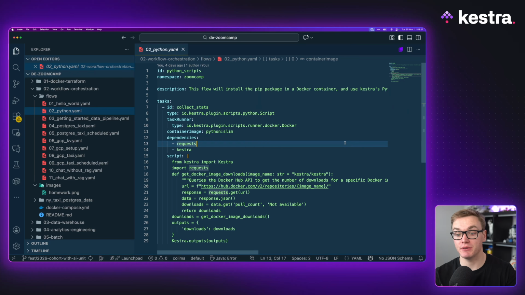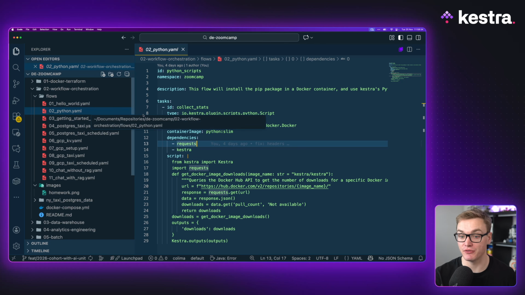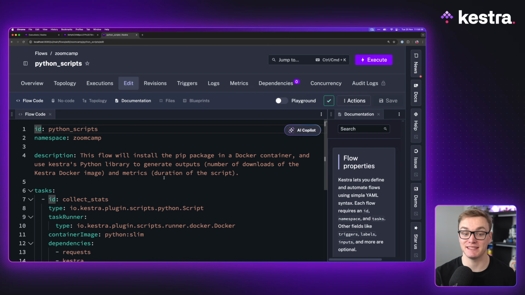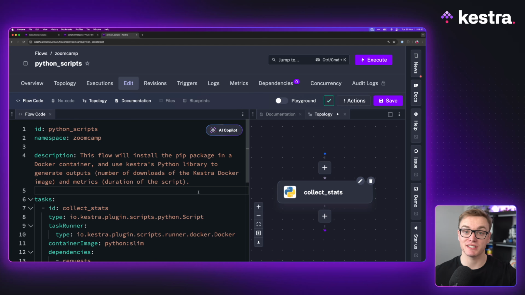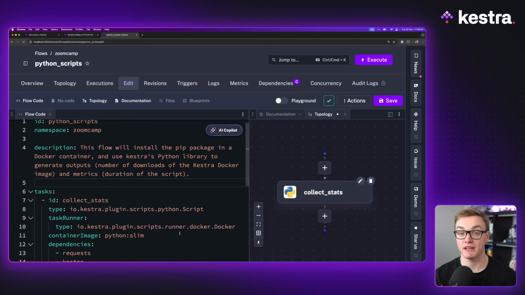The Python script we're going to be using today is available inside of the GitHub repository, so I'd recommend checking that out. It's called o2_python. We can copy and paste this into Kestra, and we'll see a workflow that looks a little bit like this. This workflow just has one task in it. It's got the Python script task.